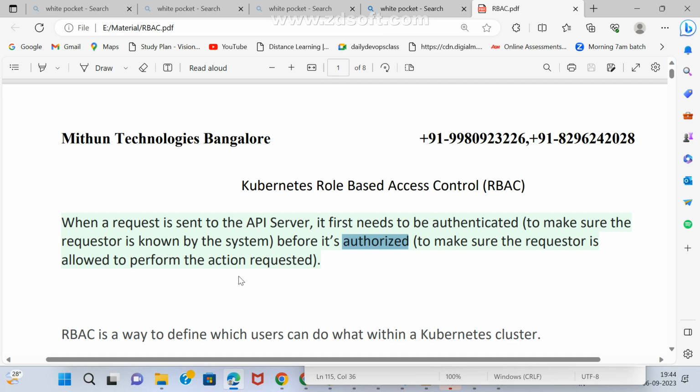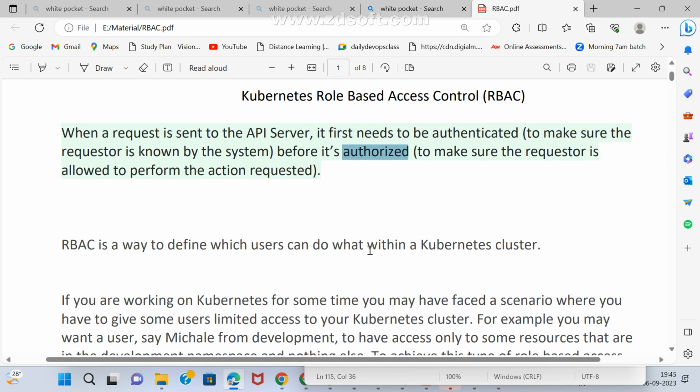Mandanath, got the clarity on authorization and authentication? First authentication happens, then authorization happens. This is well-known theory. RBAC is a way to define which user can do what within a Kubernetes cluster. This is the technical definition: which user can do what within a Kubernetes cluster.